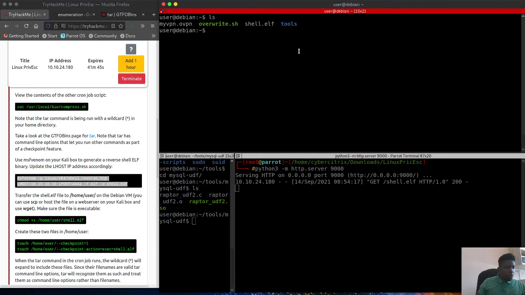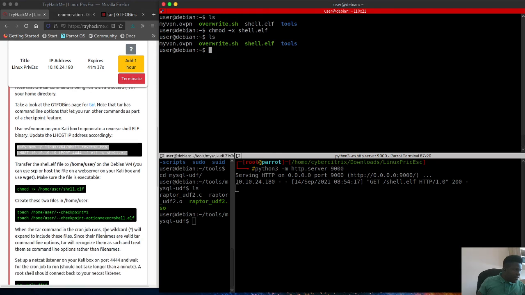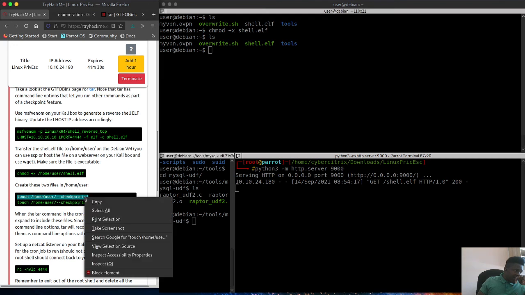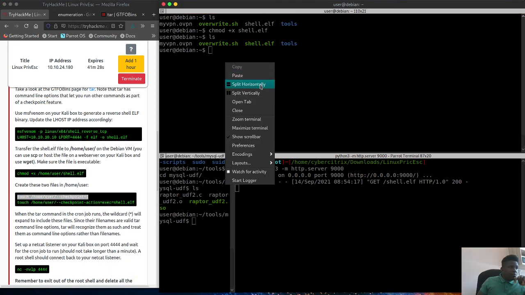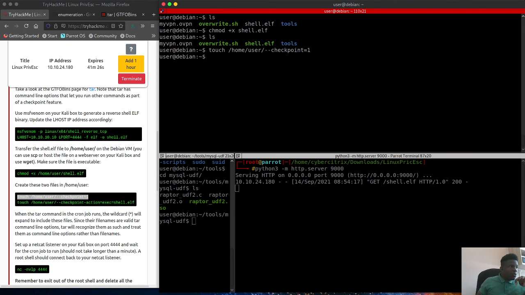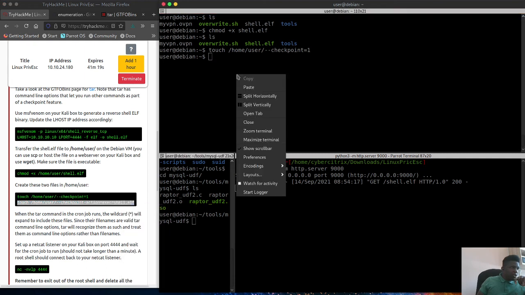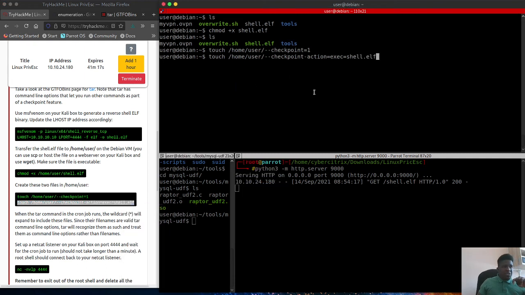We're going to change the mode to an executable, shell.elf. So that seems pretty smooth. Cool. Okay, great. Now create these two files in your home directory. I'm just going to copy this, make it easy for myself. Paste this here, create the first one, then create the second one. So checkpoint 1, then checkpoint action executing the shell which we just created.